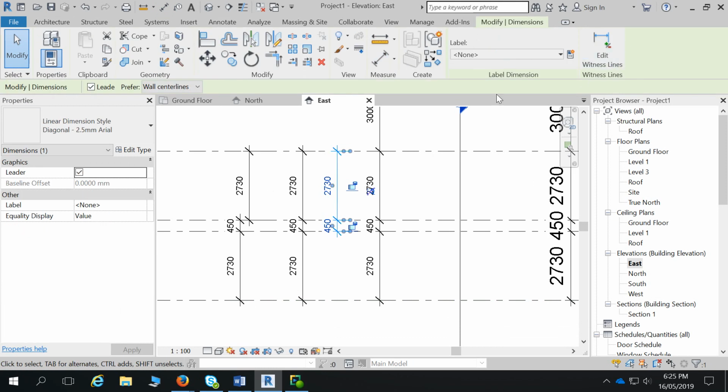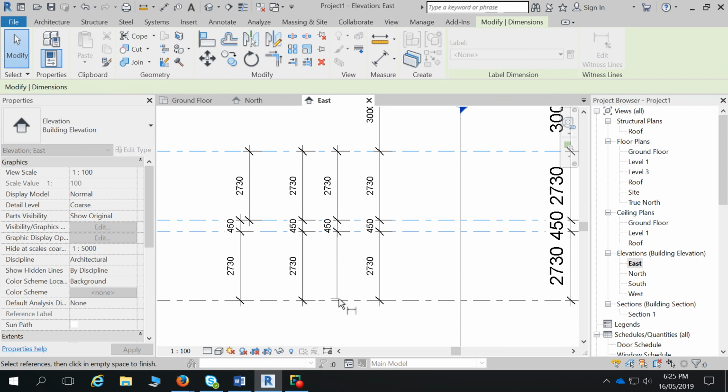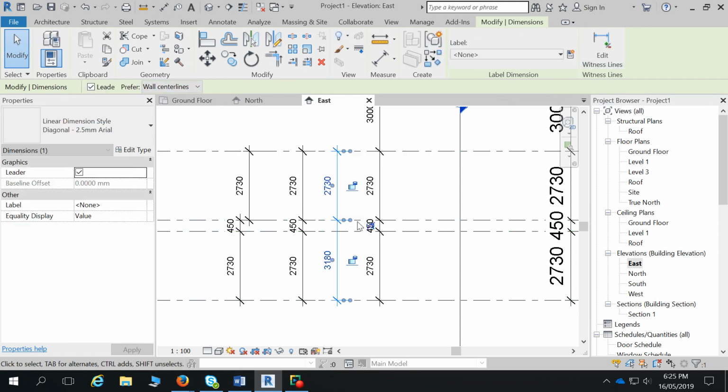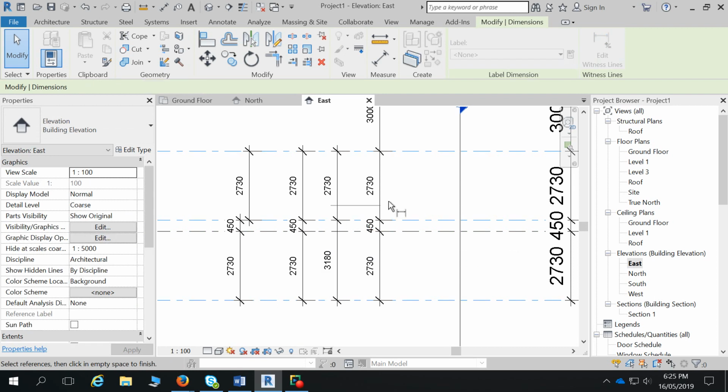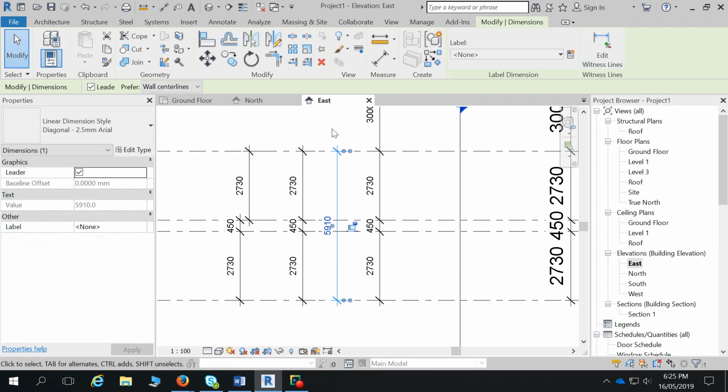If you select the dimension and go edit witness lines, you can add or remove points in the string as well.